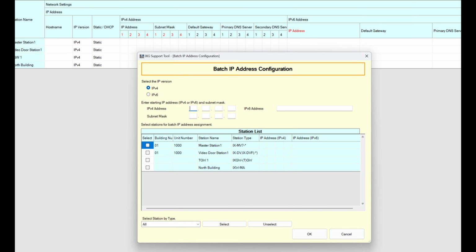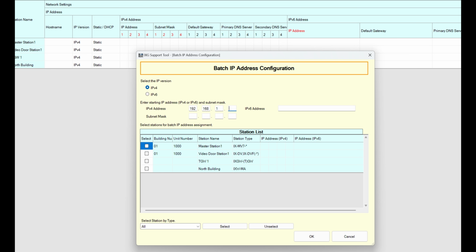If you have a lot of stations in your system, we can use our batch IP address configuration to assign all of them simultaneously. Here we can pick a starting IP, subnet mask, and default gateway, and it will increment all of this information to every station you select.